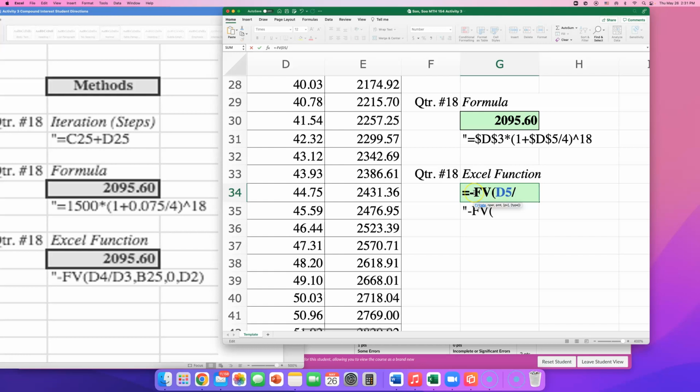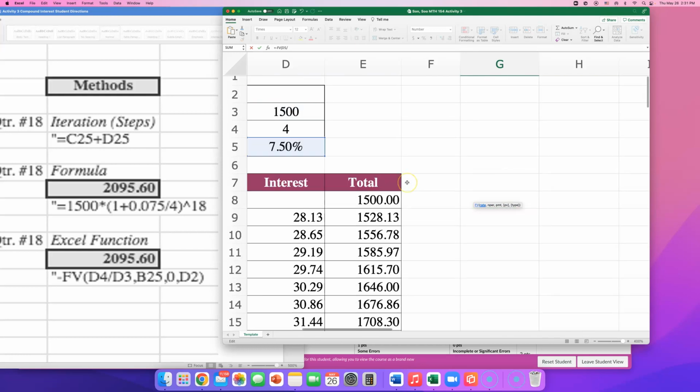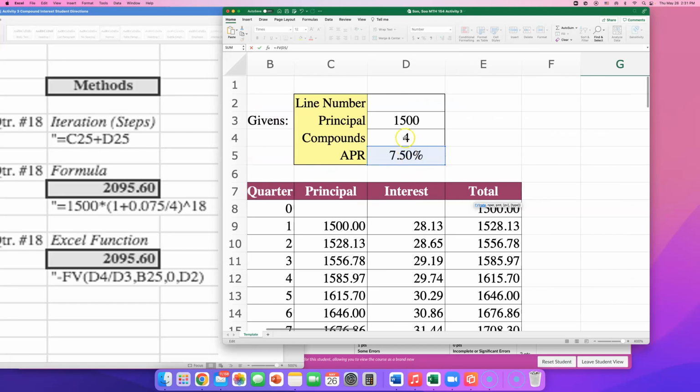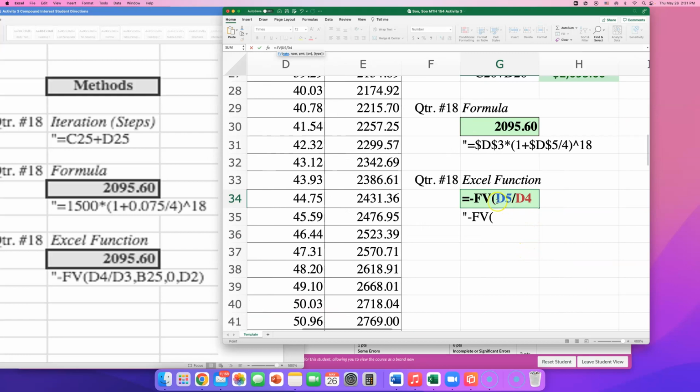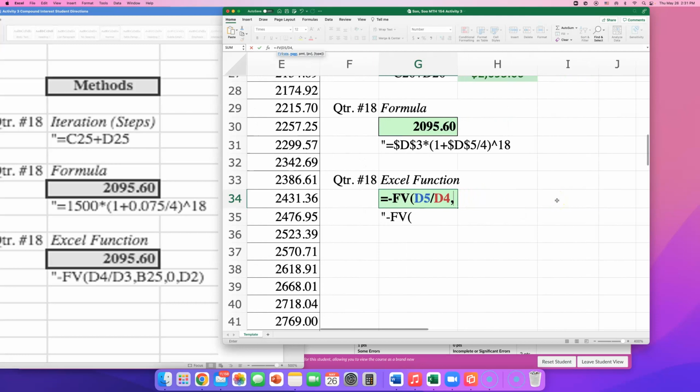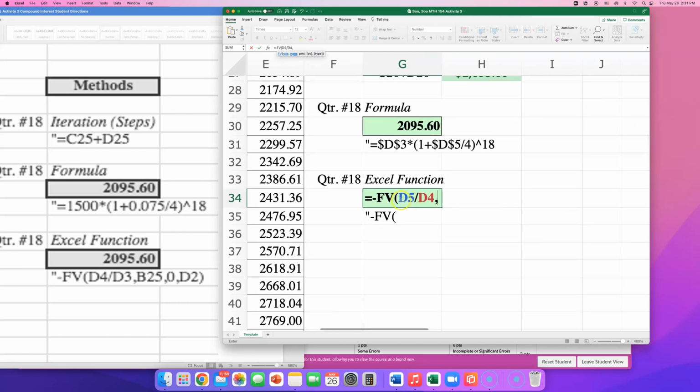I can type in 4 here, but I remember having the 4 as the compounding period in D4, so you click on that D4 or that number 4. So what you will have in that cell is D5/D4. That's the quarterly rate. I almost forgot and used the annual percentage rate. But we have to divide the APR by 4 to convert it into the quarterly rate. Whew, almost missed that part.